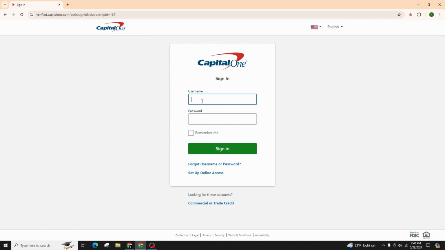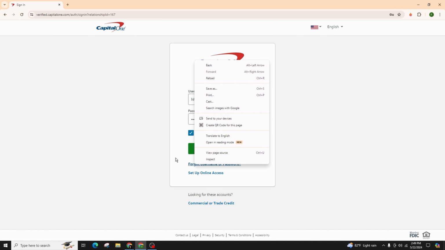On this page, enter the correct form of your username followed by your password. And if you'd like this Google Chrome web browser or the system to remember your credentials, you can simply check this box of remember me, and you can sign into your account by clicking on the sign in button highlighted in green color. And in case you have forgotten your username or your password, you can go to this link of forgot username or password.